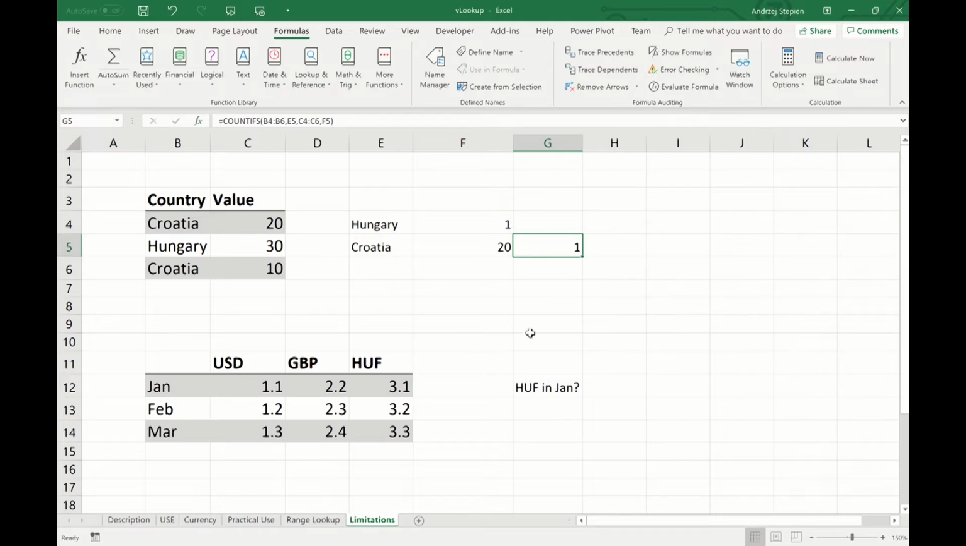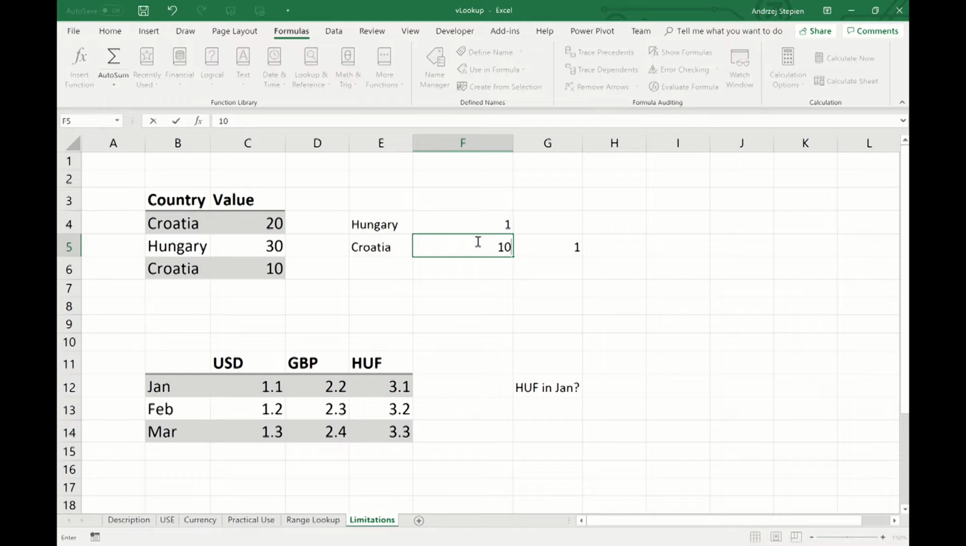As you can see, it does display the correct value. If I change that to 10, it should still stay as 1. However, one neat trick to remember is that if I say count how many times Croatia and the value greater than 5 appears, it is going to work, as this is going to pick up the correct criteria.